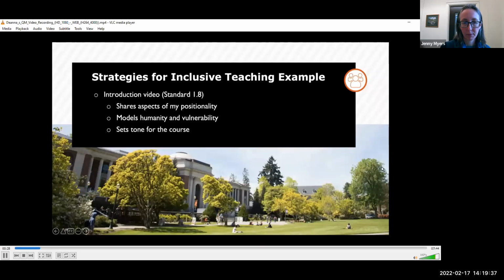Thinking about QM's standard 1.8, it requires there to be a professional self-introduction by the instructor that is available online. This is an opportunity to introduce myself in a way that sets the tone for the course. Recognizing societal systems and our positionality within them is important in this class. So I modeled that right from the start by sharing aspects of my positionality and how that influences my lived experiences, privileges, and potential biases.